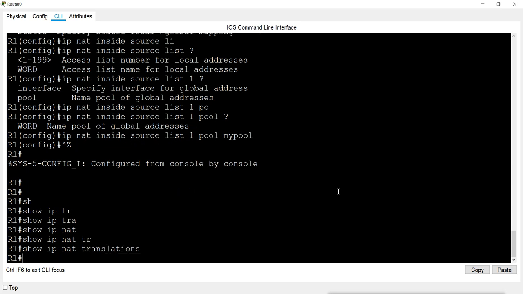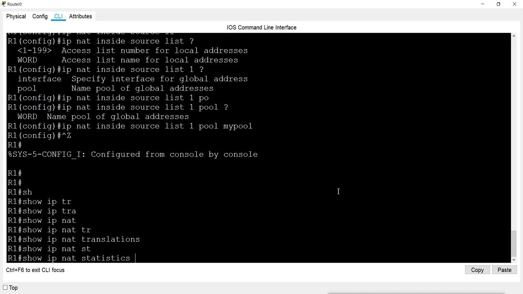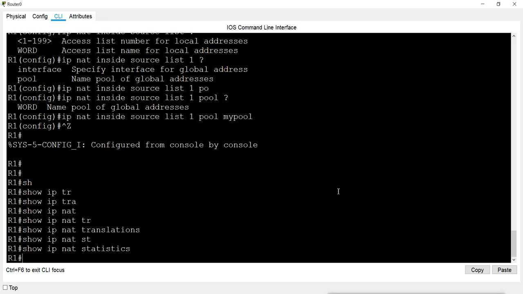Now you see it is not showing any translation because it is not static, it is dynamic. So the first IP comes, then it will be mapped with the first IP. Second will come, it will map with the second. Third will be mapped with the third. So it will map when it does the communication. Right now there is no communication because we have not enabled it. We have not applied it. You can see there is no statistics.